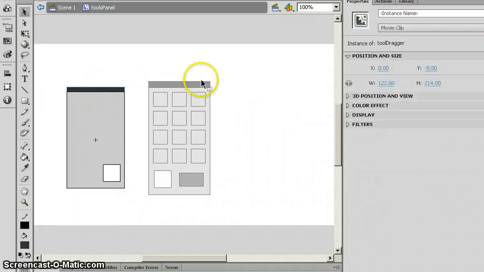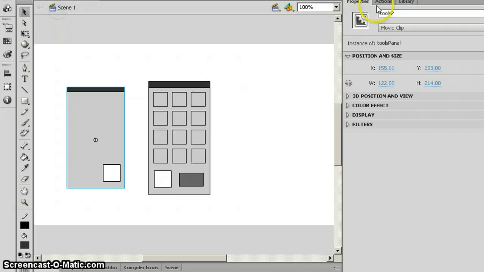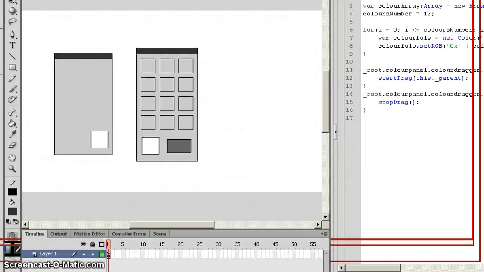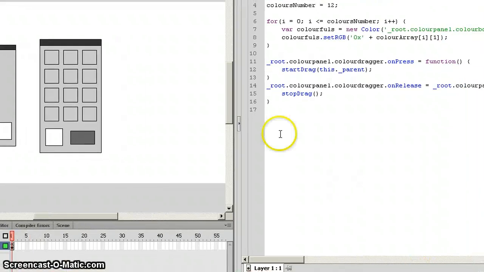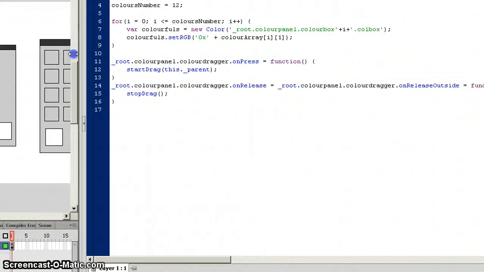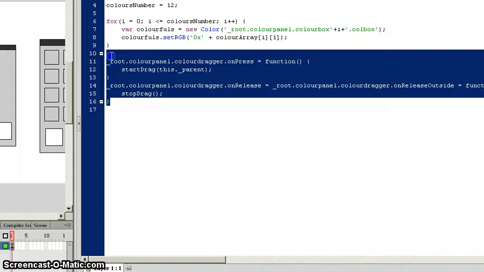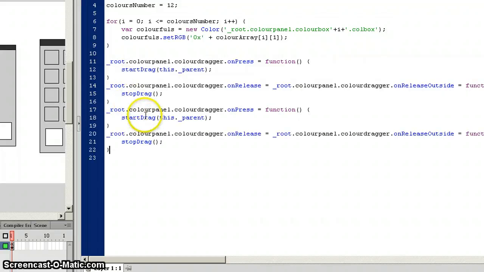So we'll give this the instance name of tool dragger with a capital D, and onto the frame's actions layer, you can copy all this code, start drag and stop drag, and we can just replace it to tool P dot tool dragger with capital D, and we can do the same thing for the on release and on release outside.